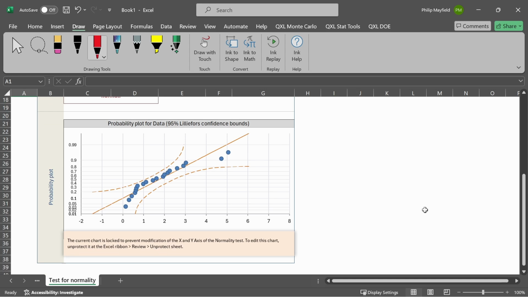So the probability plot, I would suggest Googling this if you don't know how to read a probability plot, but we see the telltale signs of non-normality because we see this bend in the data, which is also a great indicator that the data is not normal. That is how you perform a test for normality in Quantum Excel.